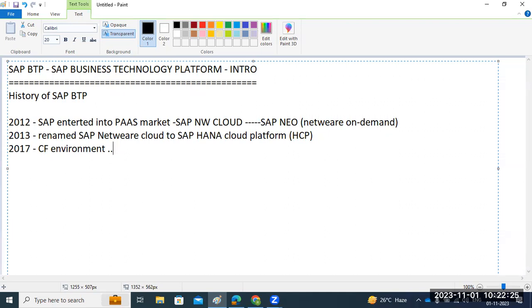In the Cloud Foundry environment, they introduced it in 2017 and started installing the services and everything here. In 2017 itself, whenever they deployed Cloud Foundry, they changed, whenever they introduced Cloud Foundry, maybe I will write the full name here.